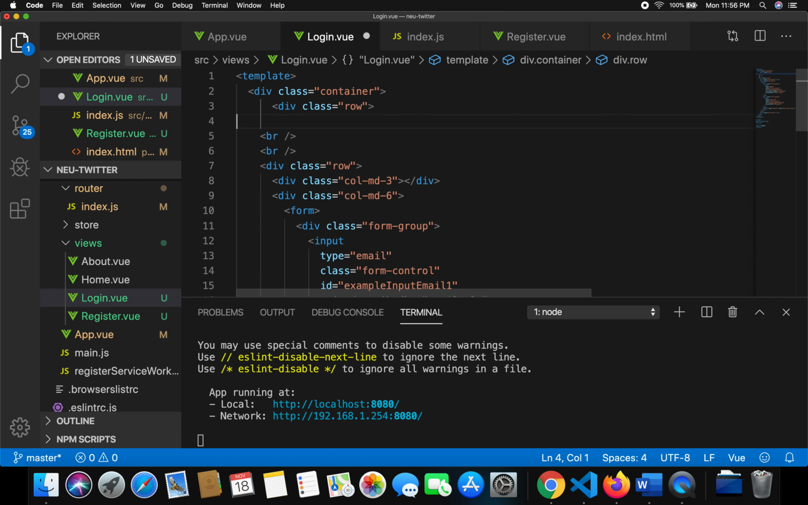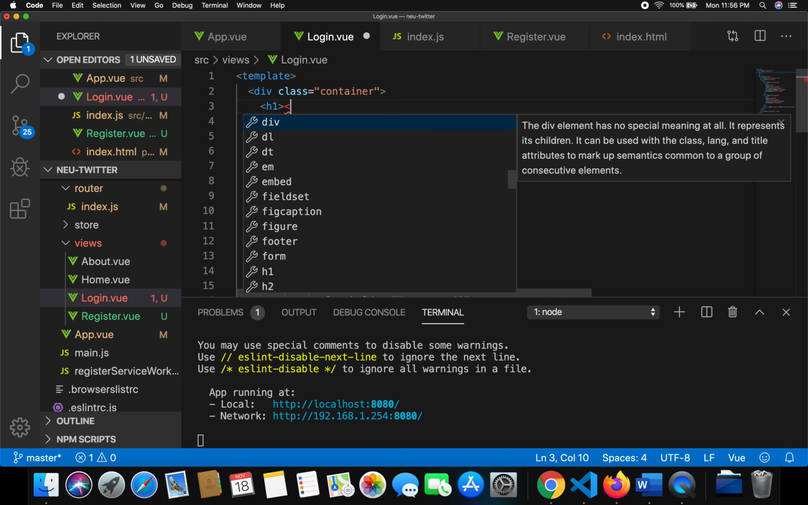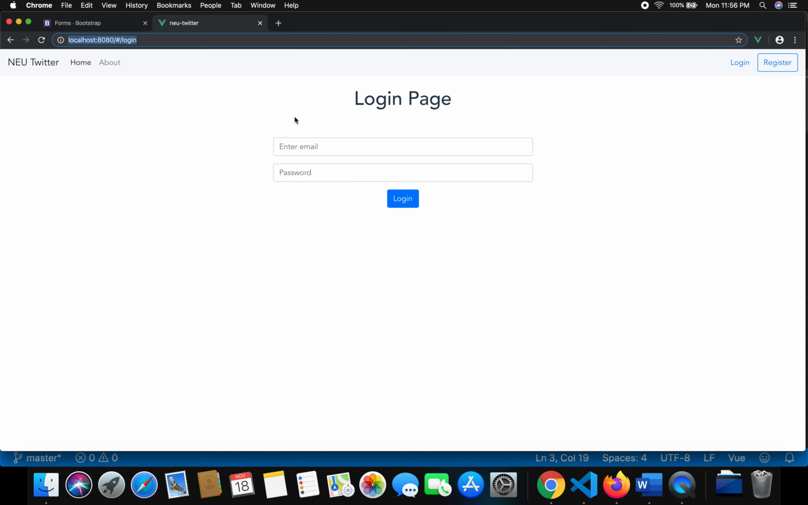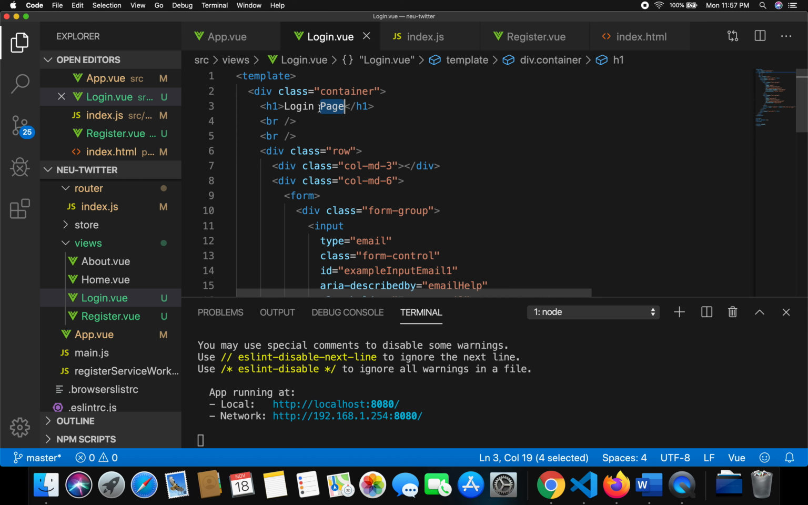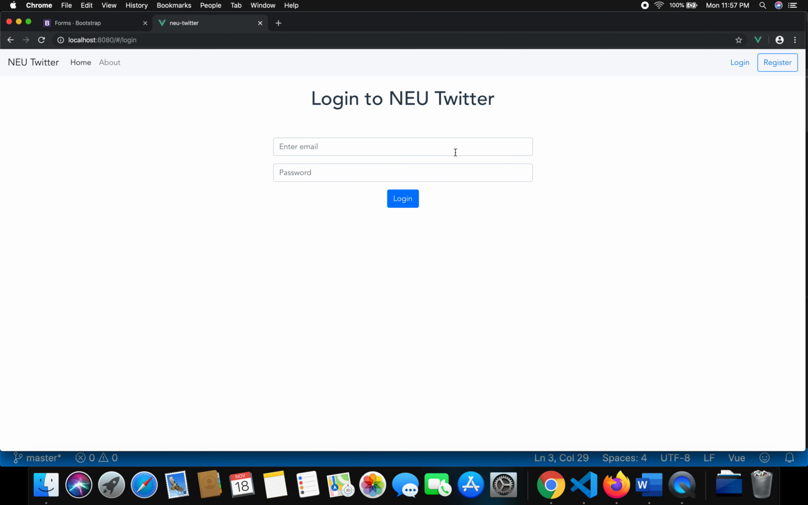Let's just put h1 and then close the h1. And then we'll say login. I don't know how it'll look. Let's go and check the login page where we have this login to Northeastern University Twitter. Okay, perfect. So that is good, and this looks halfway decent. This actually looks good, so that is good.